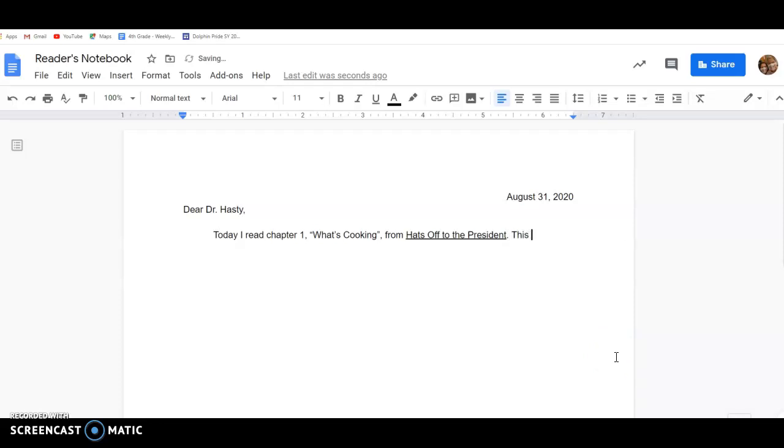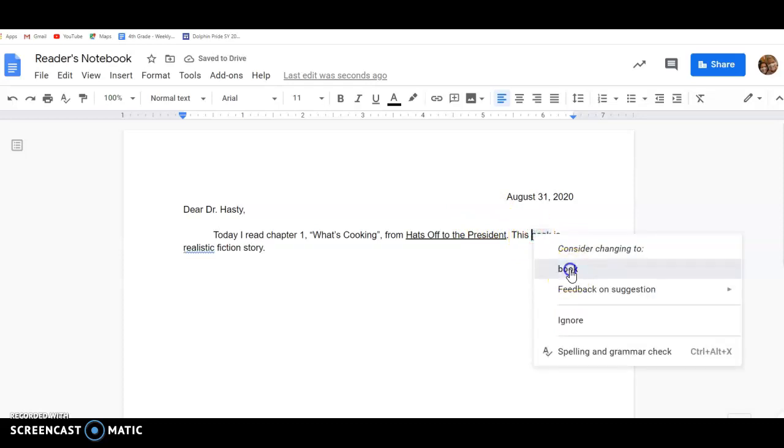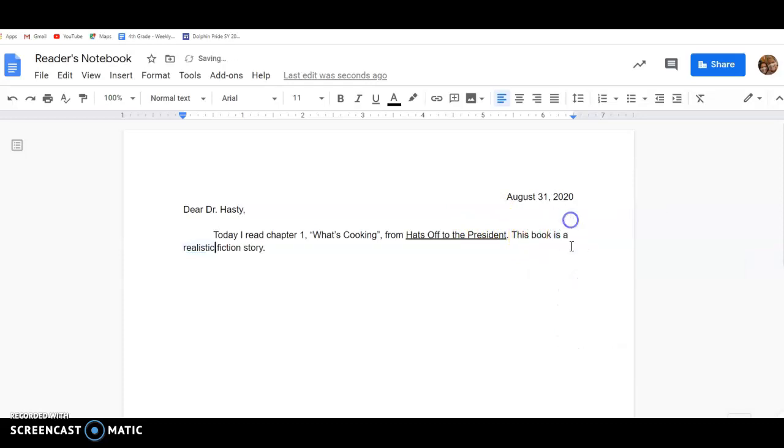This book is realistic fiction story, period. Is, oh, looky there, my squiggly lines, right click. Yes, book is a realistic fiction story. I left out that word.